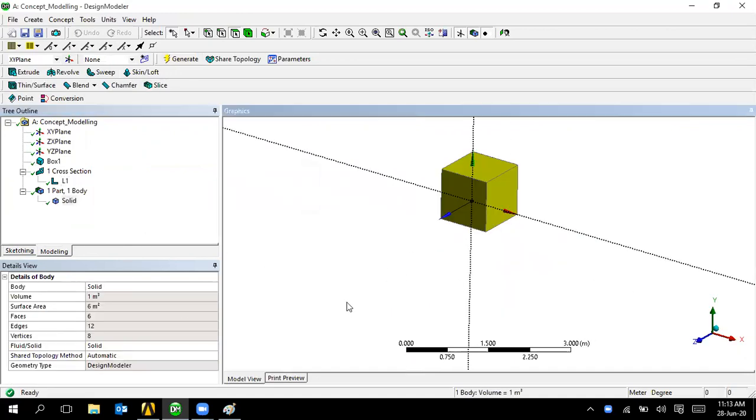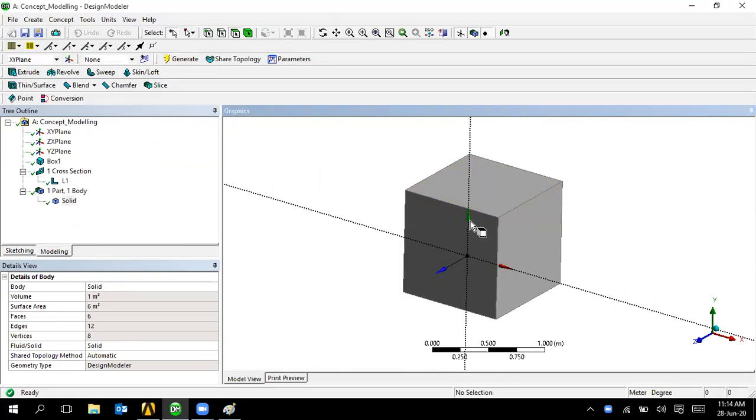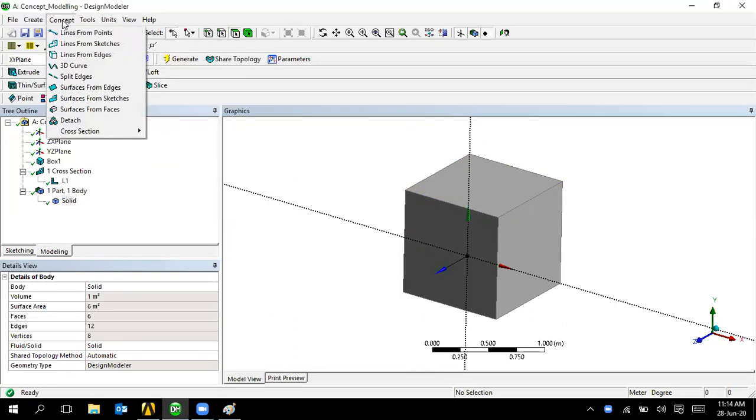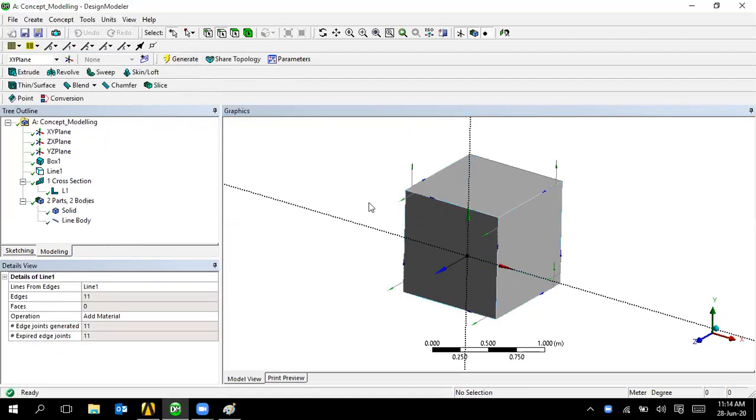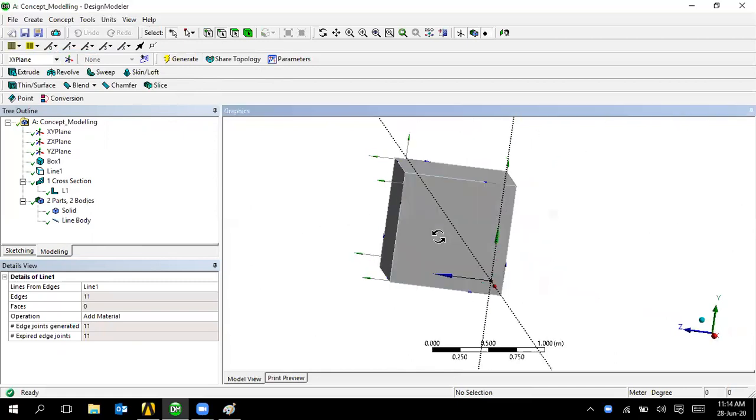You can't directly patch the L-type cross section since I have not yet enabled the line bodies. So go to the concept, lines from the edges. Select this edge alone. Select the faces also. If you would like, you can select the complete edges. All the 8 edges you selected, apply. Faces are not yet selected, and generate it. Look at here how it came.